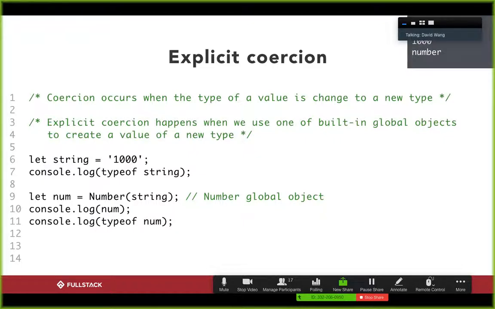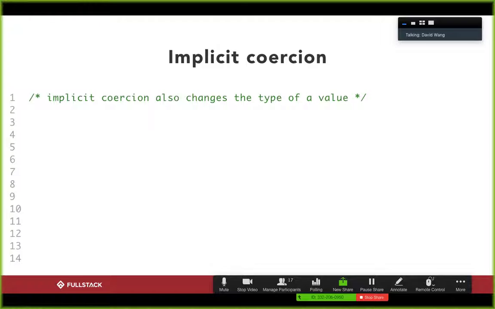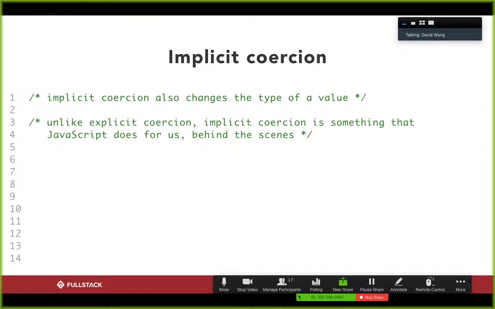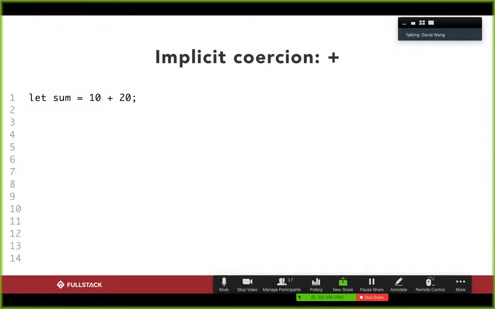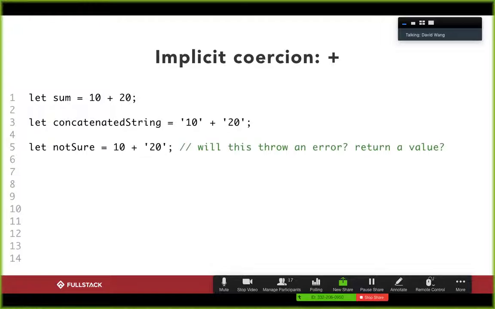Cool. So moving along then, not even contrasting, just another version of coercion is something called implicit coercion. The coercion part is still the same, right? We are still changing a value from one type to another type, but implicit coercion is something that JavaScript does for us behind the scenes. So let's take a look at an example. Here on line 1, I have sum, and I set it equal to the sum of 10 plus 20. On line 3, I have a variable called concatenatedString, and I set it equal to the string '10' plus the string '20'.